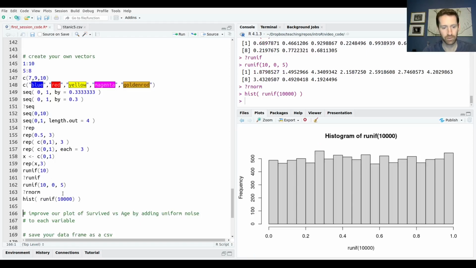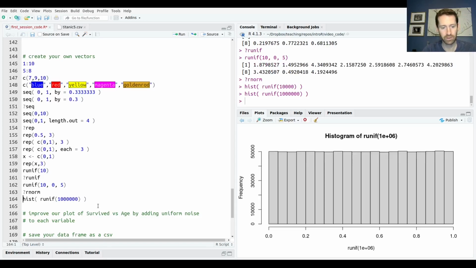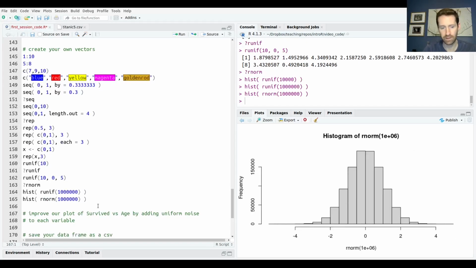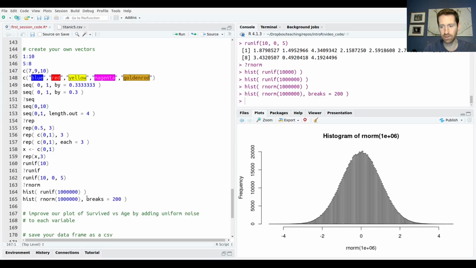So those are roughly uniform. If I want them to really look uniform, I'll do a whole bunch of them. And then we could do normals as well. That's a nice looking normal distribution. By the way, hist has an argument called breaks. You can either specify directly what the breakpoints should be in the histogram, or you can just give it a number to say how many breakpoints you want. So maybe I want 200 breakpoints. And now we get a nice, beautiful, smooth looking histogram.